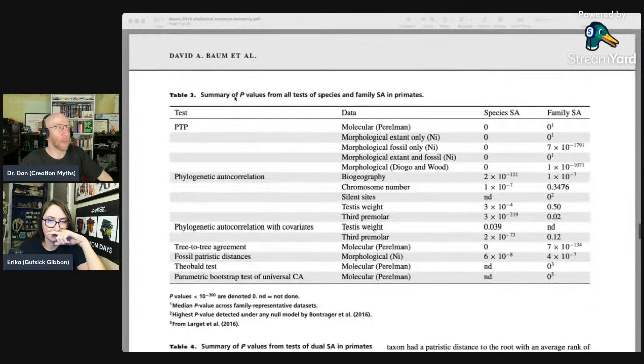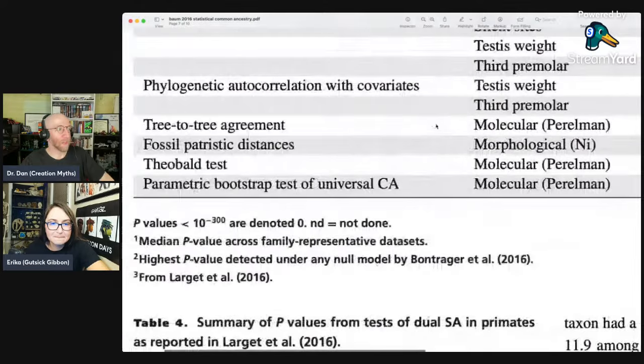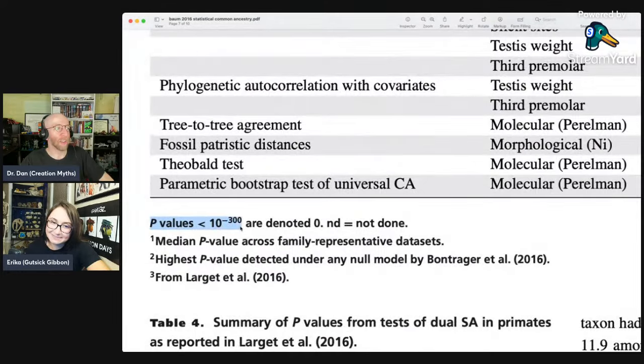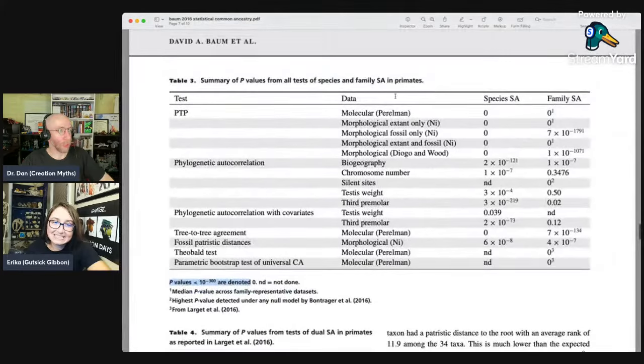And now we have the p-values of species and family separate ancestry. You'll notice that some of these are 0, because I'll zoom in and show you what this says down here. P-value less than 10 to the negative 300 is denoted as 0. And as we go up here, we're looking at PTP on the molecular data set. That's the only line we care about. It is 0. So yeah, those distributions are non-overlapping.